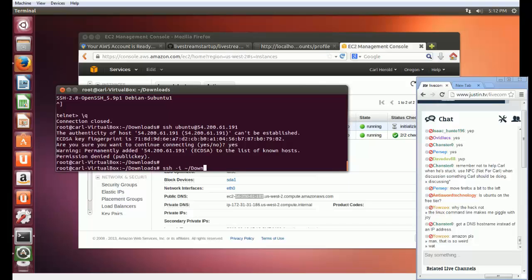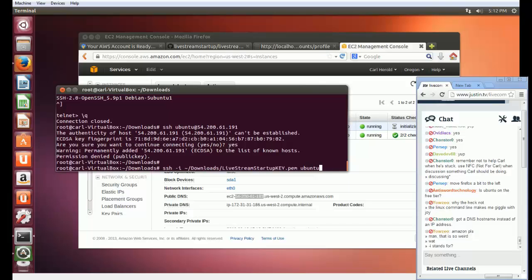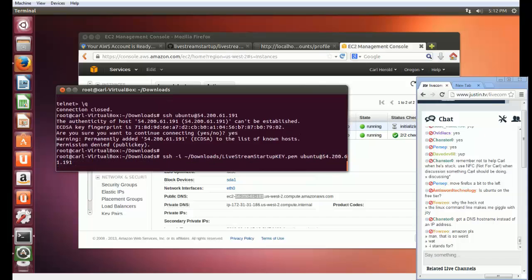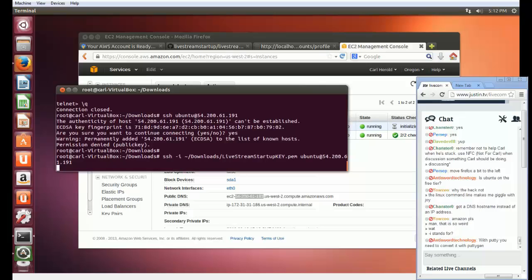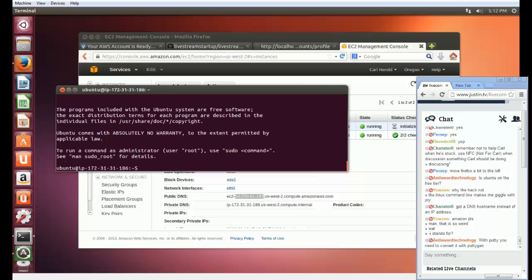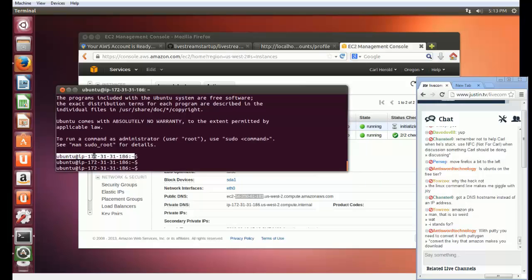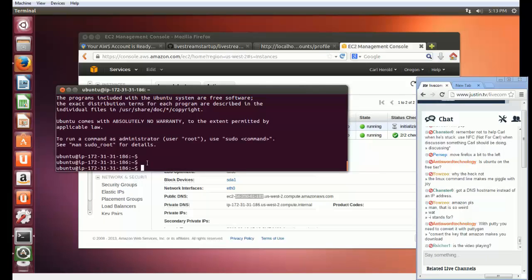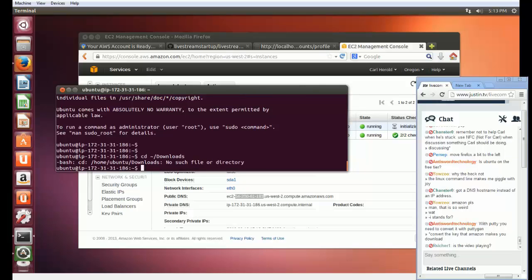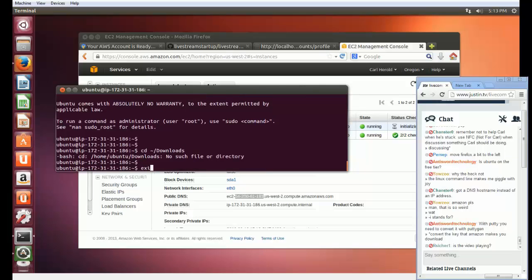In my case, it's right there. And then Ubuntu at, and then that IP address, 54.200.61.191. Now I should get in with no problem. And there we go. I am in. So this server here, you can see by this message, I'm actually logged into the Amazon server. I'm not logged into my machine here. So if I go to this same directory that I was just in for the key, you'll see it doesn't even exist because I'm logged into the remote server here. I'm not logged into my own machine.